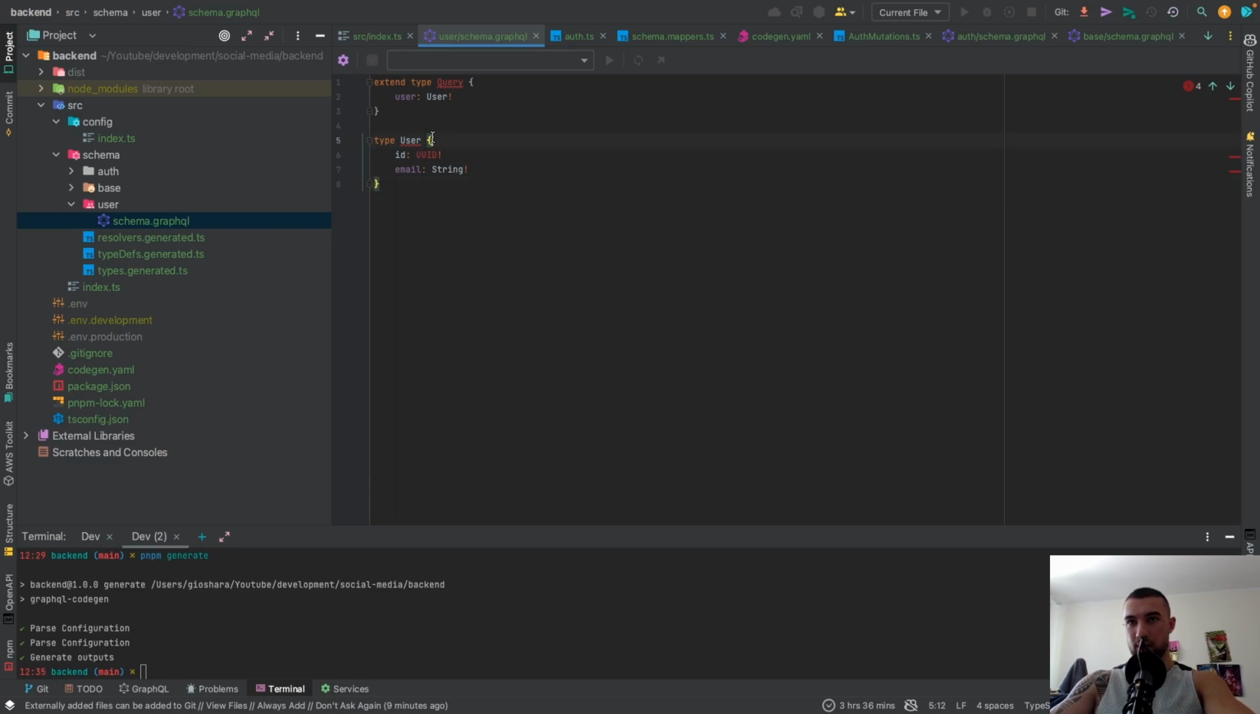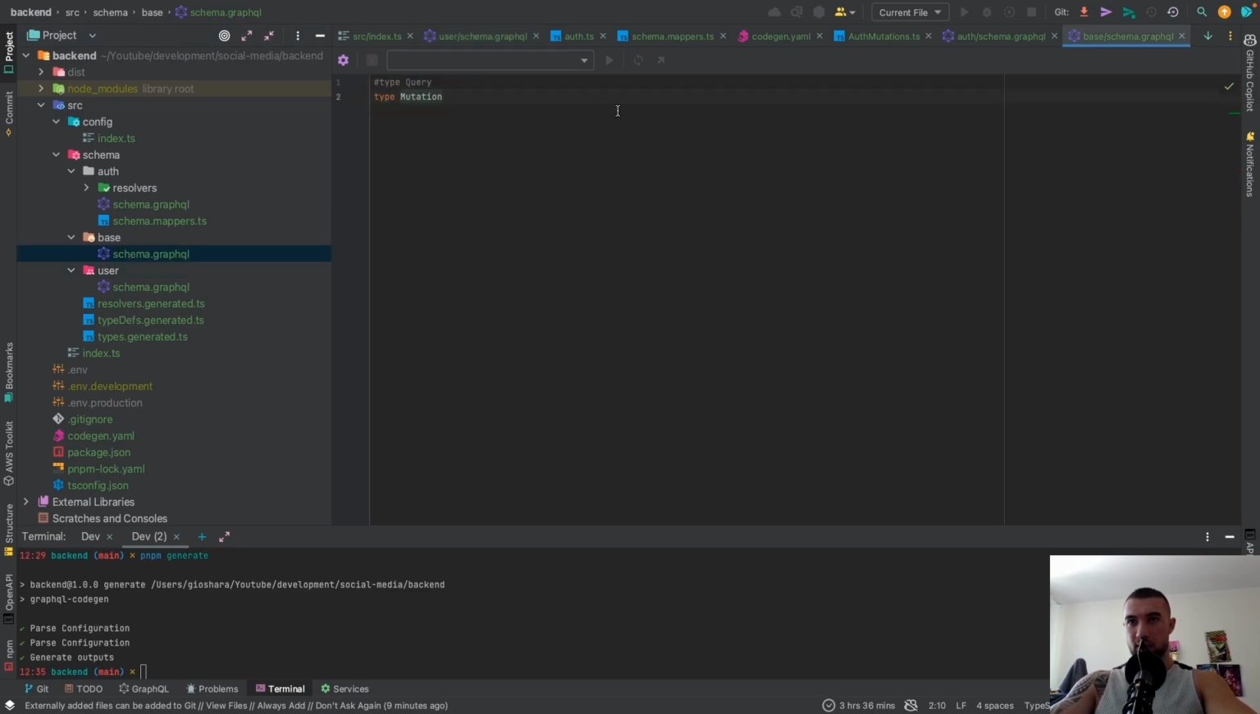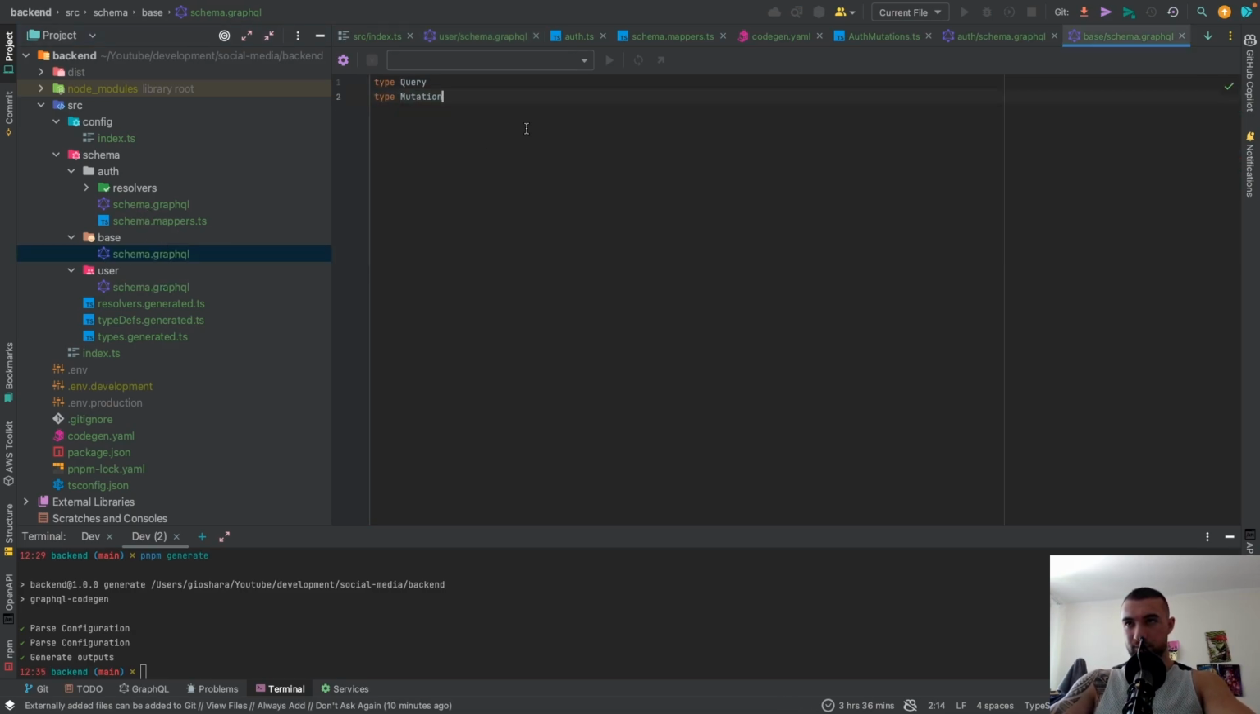Why is it complaining right now? It is complaining because we need to add type query in the base schema as well, so that it can extend from it. So now for type, we don't have UID, but I can add UID in our base schema as a scalar. And now it should be fine.